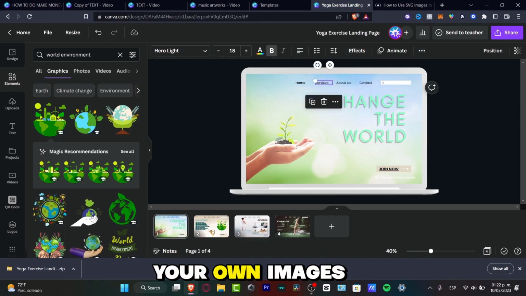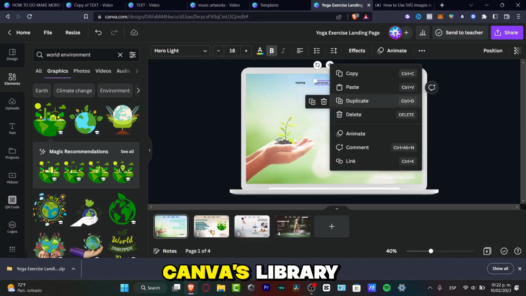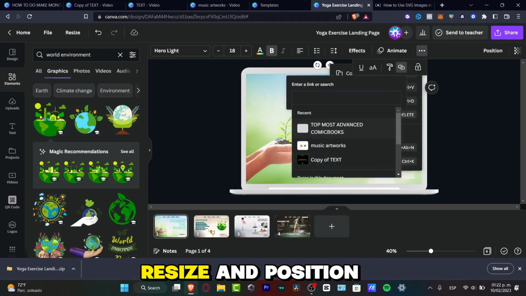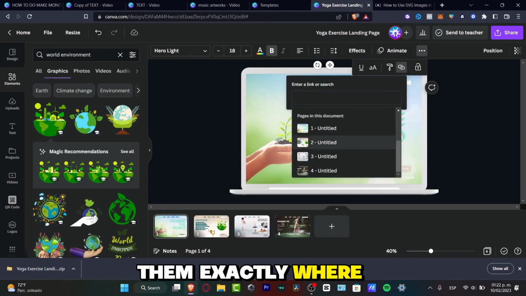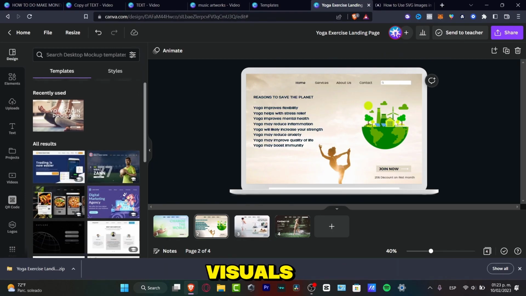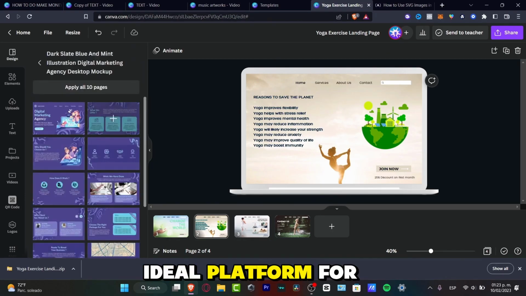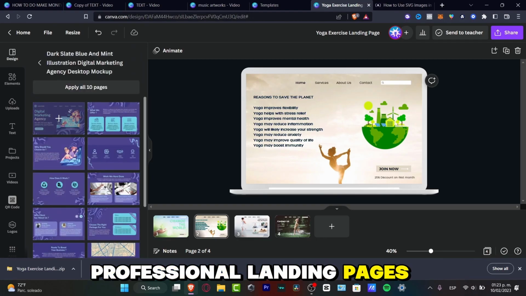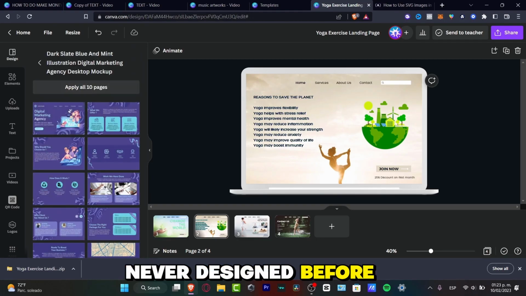Another great aspect is how Canva handles images and graphics. You can upload your own images or select from Canva's library, then crop, resize, and position them exactly where you want. You can also add icons, charts, or other elements to highlight key information. This combination of layout flexibility, text formatting, and visuals makes Canva an ideal platform for creating professional landing pages, even if you've never designed before.